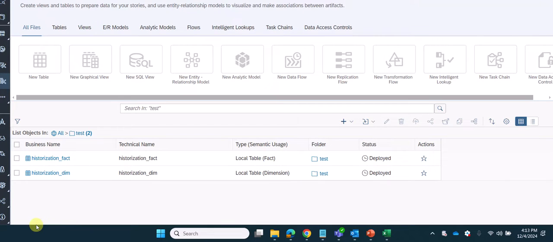Welcome back to the channel. Today we will dive into a key aspect of data modeling, implementing slowly changing dimension type 2 in Datasphere. If you are looking to master data modeling and track historical changes efficiently, you are at the right place. Stay tuned.